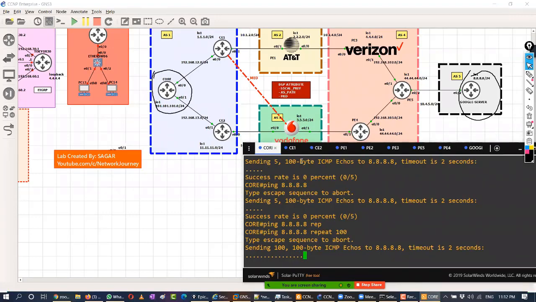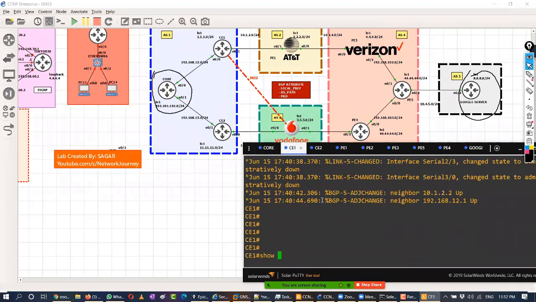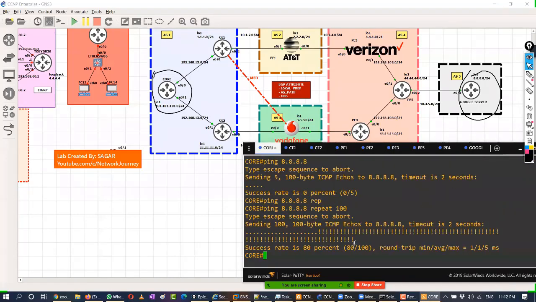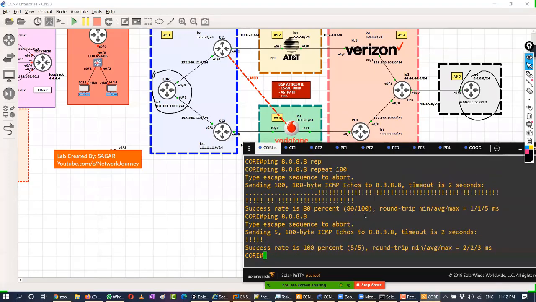Okay, let me see the other routers to see if I can read the prefixes. Okay, so I see this. They started running now. So my destination is reachable.